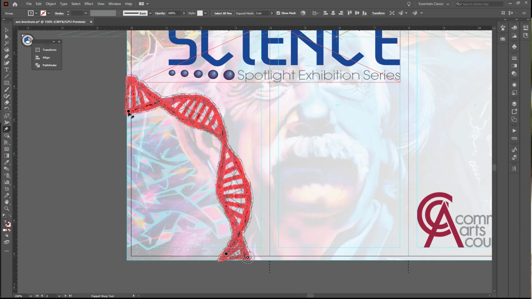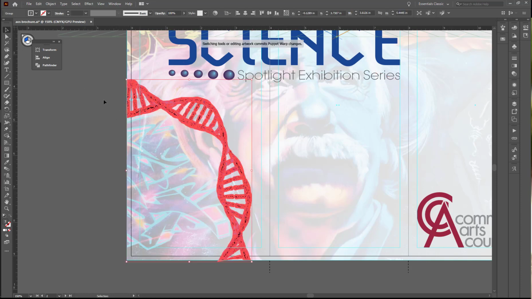You could actually even pull this down a little bit farther, and whatever you want to do to make it work for you. Make sure that your DNA is running through, so that if it's going off into the bleed area and it was trimmed, you wouldn't end up with something missing.